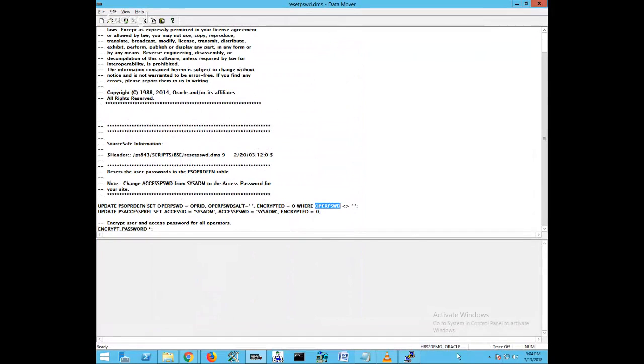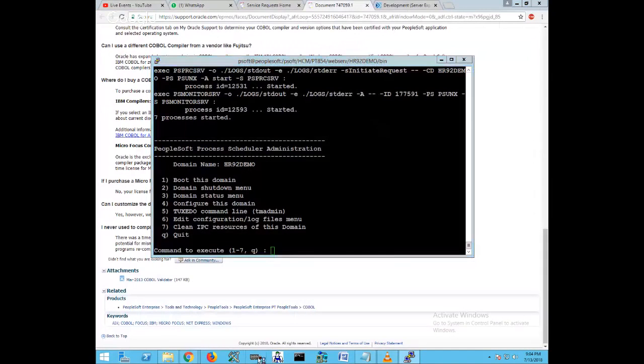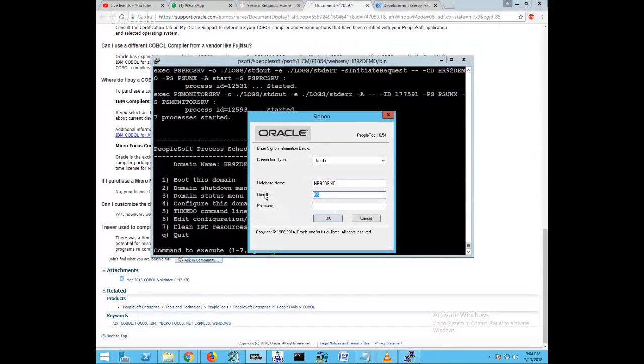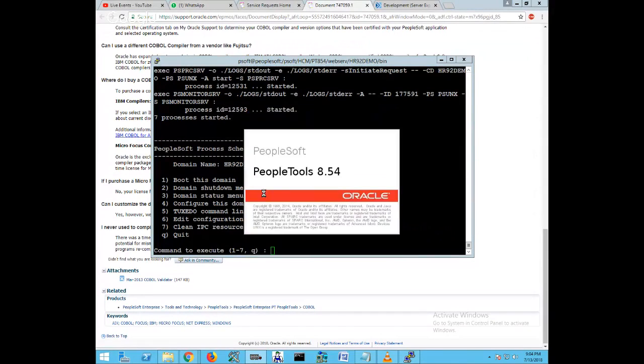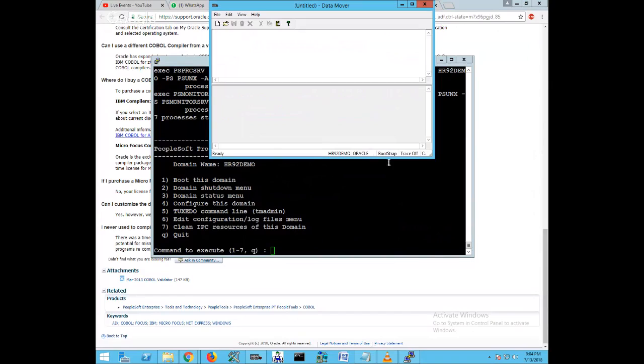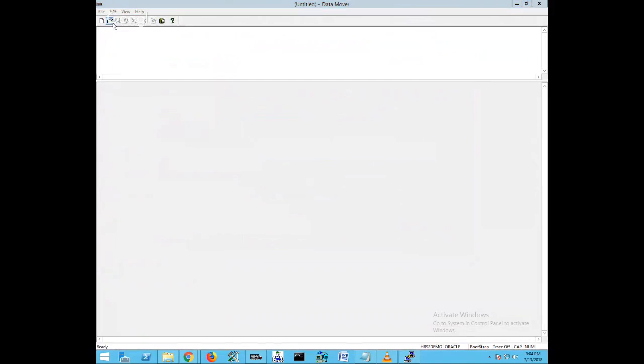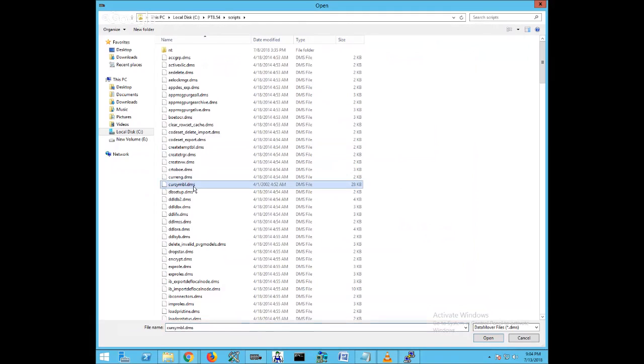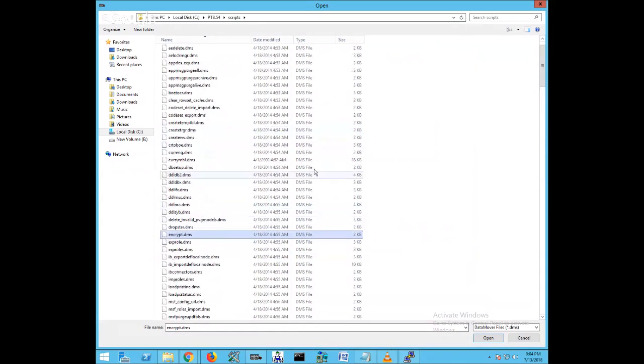Now we have logged in with the user mode. If you log in through bootstrap mode, we'll get bootstrap here. I'll just show you. I'm logging out, and I'm using sysadmin. Bootstrap mode is just a way of login. We'll call it bootstrap. See, this is the bootstrap mode. Encrypt.dms and reset password we can do using only the bootstrap mode, and keep that in mind.